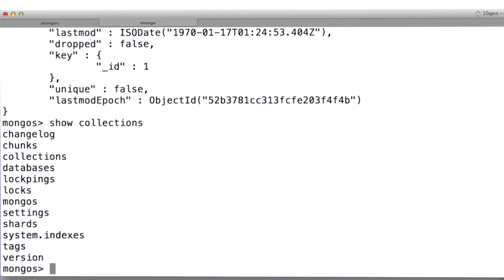And what else might have changed? We mentioned that changelog is recording what's going on, so the changelog should have some, previously it just had 2 entries. Let's have a quick look.